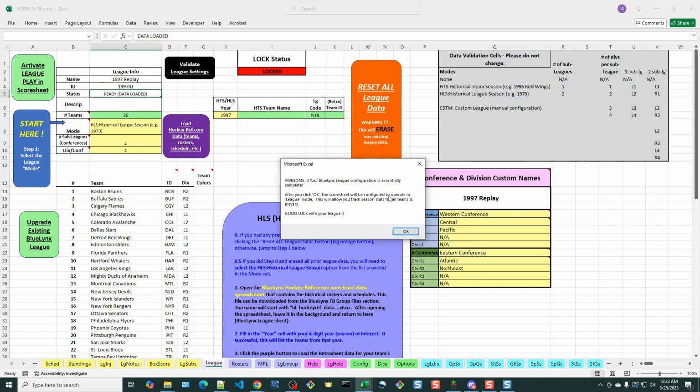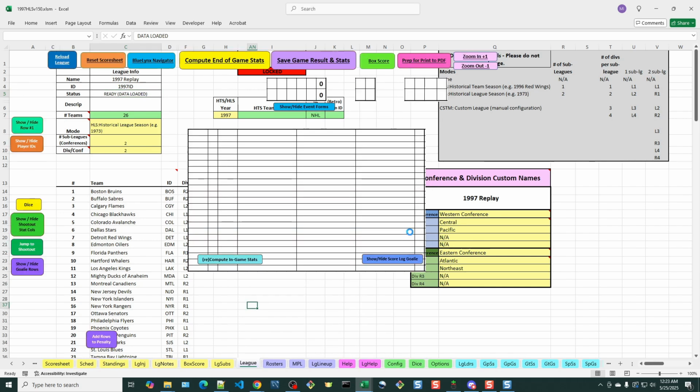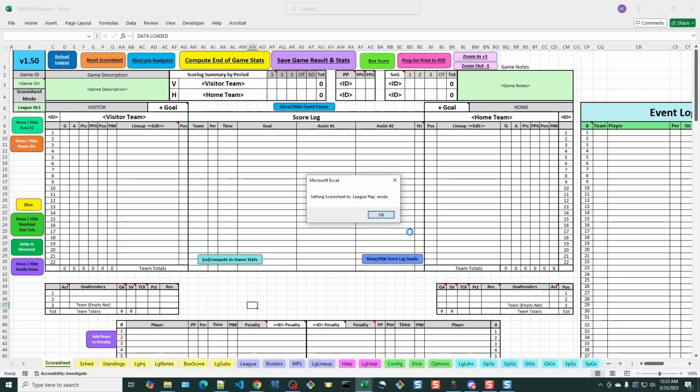Now it's going to try to update the score sheet to set up to function in basically historic league season mode. Okay? Now it puts this over on the score sheet. And it's setting up the score sheet for league play. So now the score sheet mode is League HLS for historical league season. When you first get your spreadsheet, it's like league question mark or question mark league. So now it knows what it's working with.